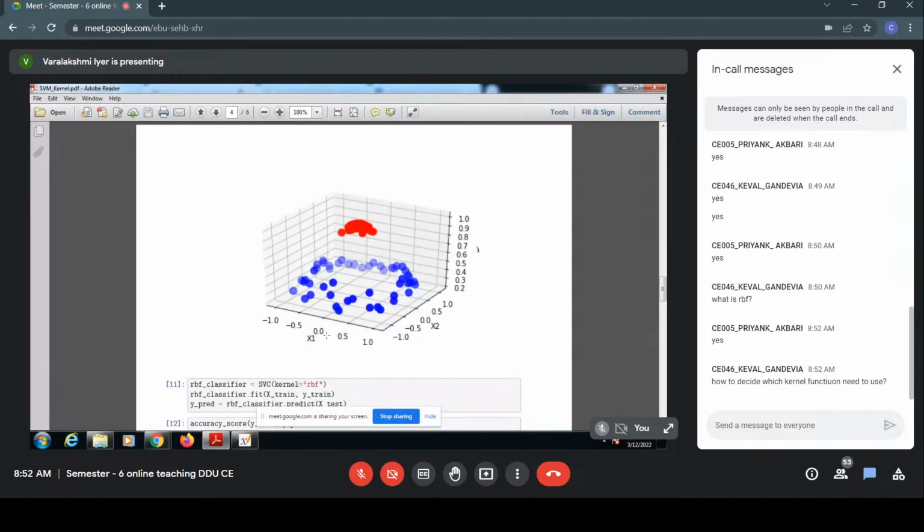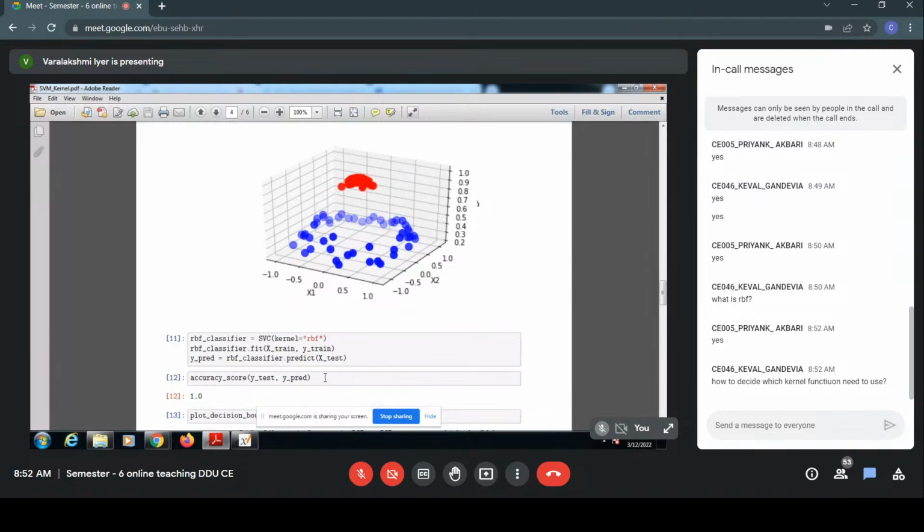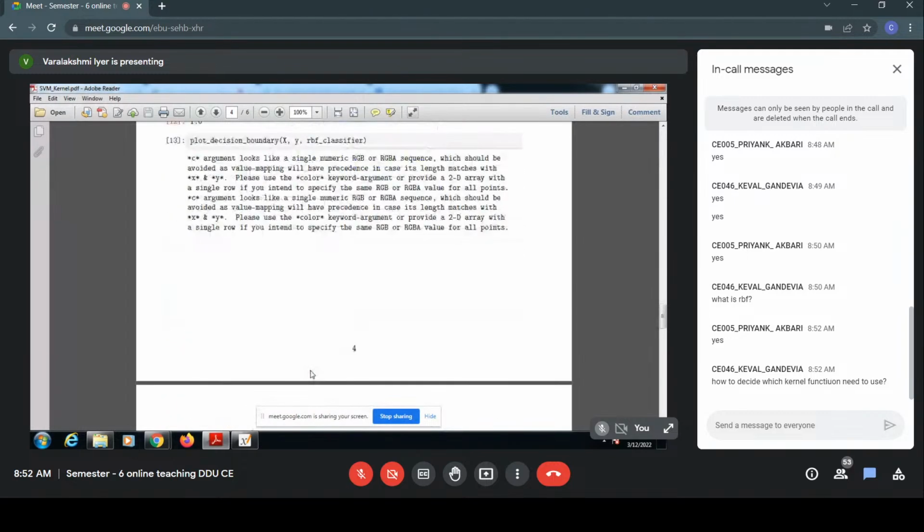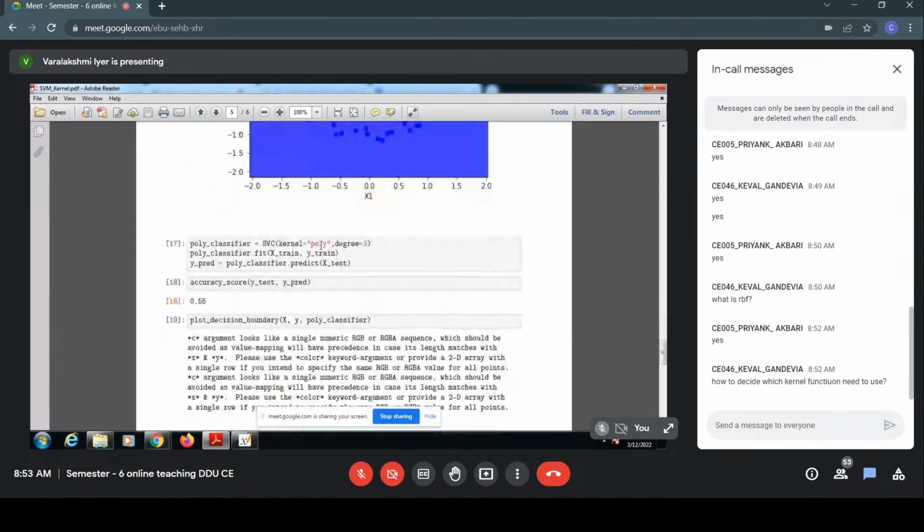Since this data set is exactly linearly separable now using RBF kernel, we are getting an accuracy of 1. Similarly, I have also used a different kernel, for example, polynomial kernel with degree 3. Okay, polynomial kernel, I have also tried to implement the same. Using a polynomial kernel with degree 3, you can see the accuracy is very low.